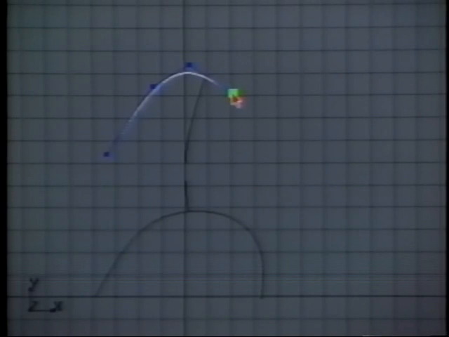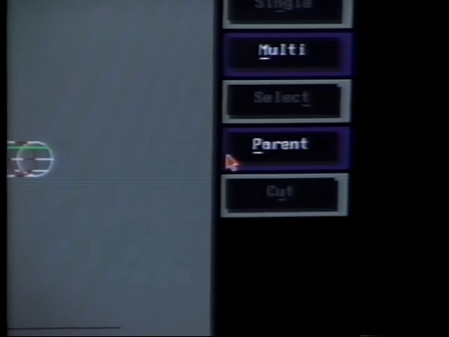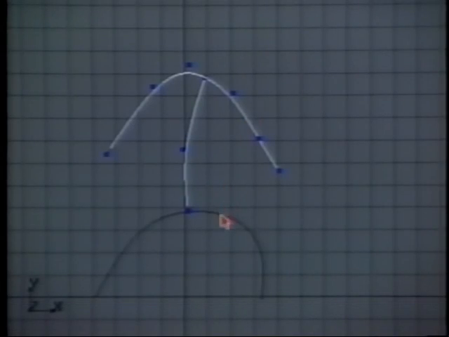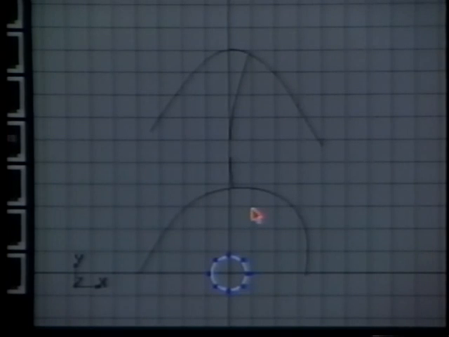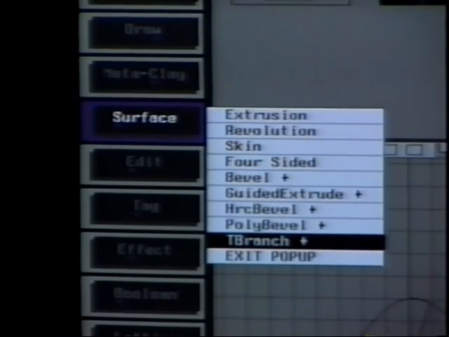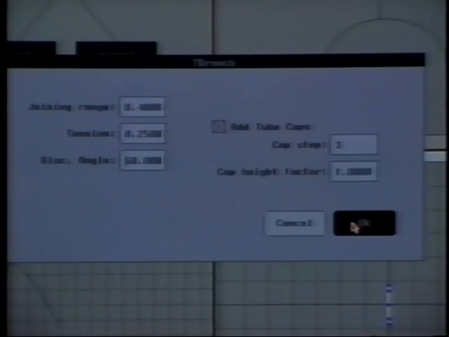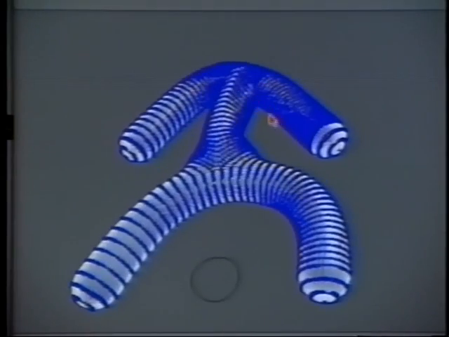The flexible structure of a polygon mesh allows a single mesh to branch into multiple forks or limbs. If we draw several spline curves, parent them together, and get a primitive circle to extrude along the hierarchy, we can use the T-branch effect. We can use the default settings. The resulting object is necessarily a polygon mesh.